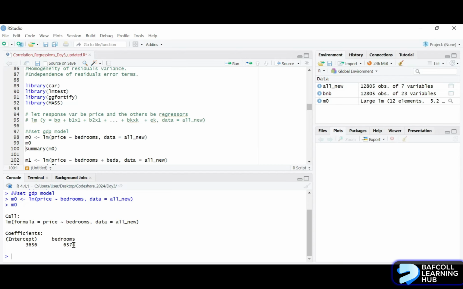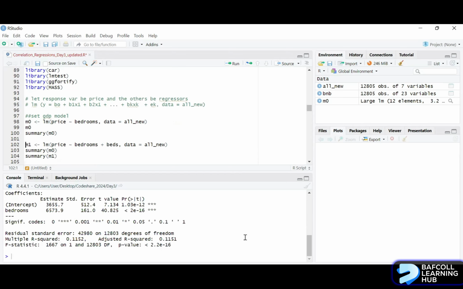But if you look at this, it means that for every increase in bedrooms, the price of the property is going to increase by 6,574. So there's only one variable, so we don't even have to bother with holding others constant. But the question is, are these significant or not? So we need to test the hypothesis of our estimate being equal to 0 or not. Okay.